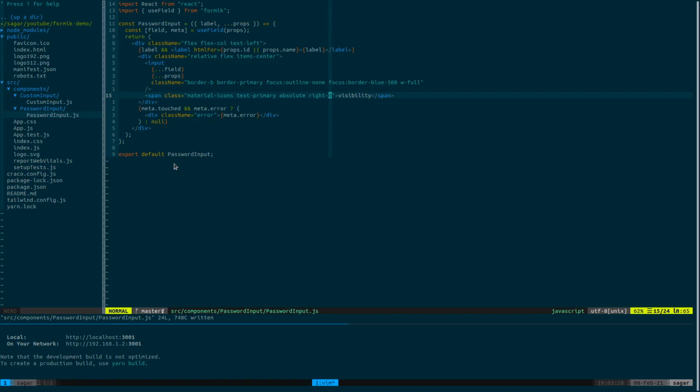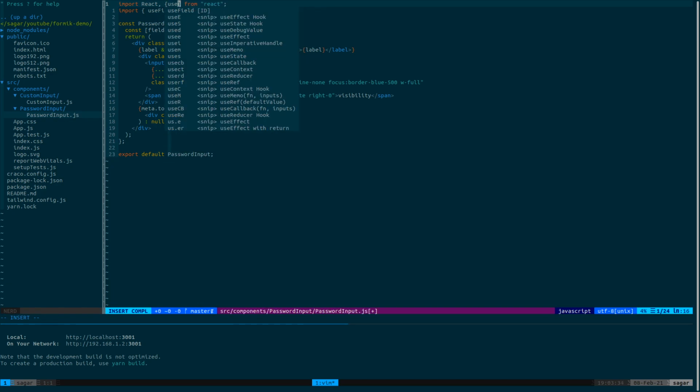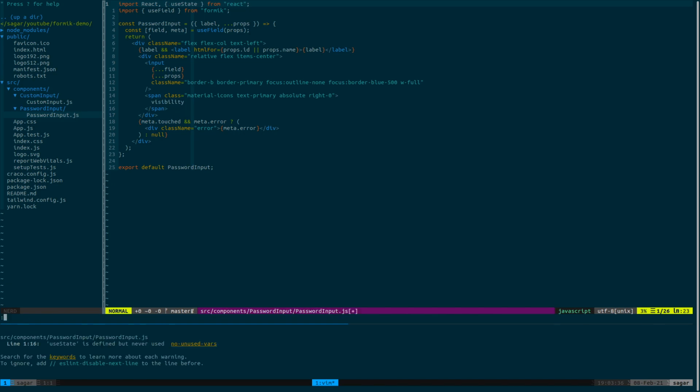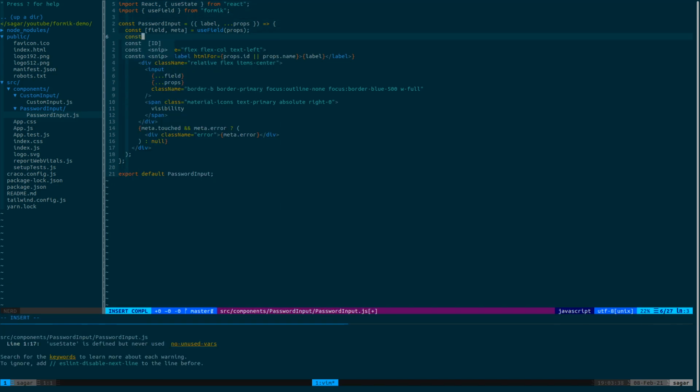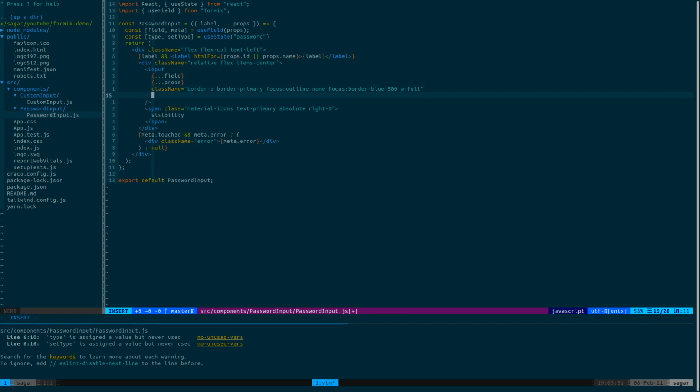So to do that, let's import useState and declare a new state. I'll call this type, and initially we want our password to have a type of password. So let's pass in the state here.